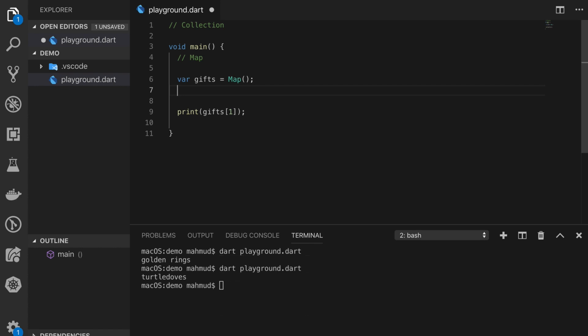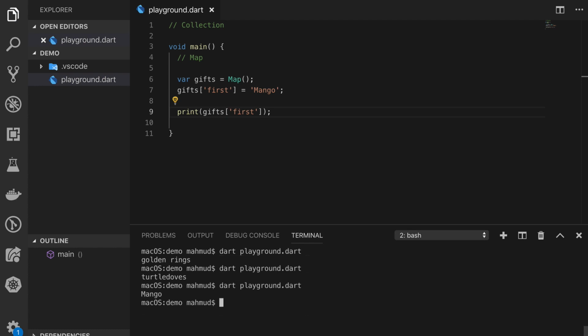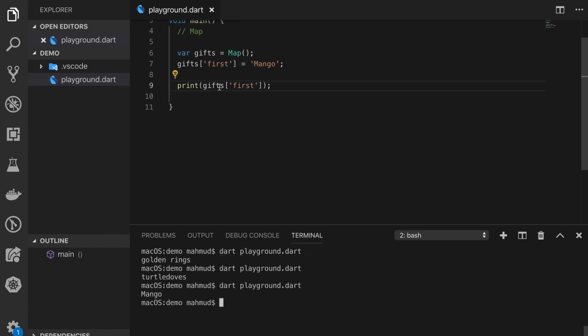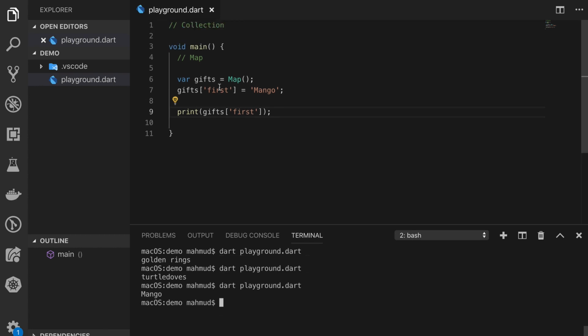We can do that easily, like gifts, then within a square bracket we can put the key, suppose here first as a key, and the value, suppose mango. And if I run this program, gifts first, you see it works. So this is how we can create a map in Dart programming language.